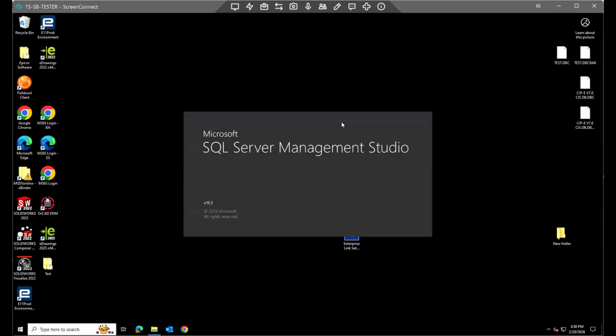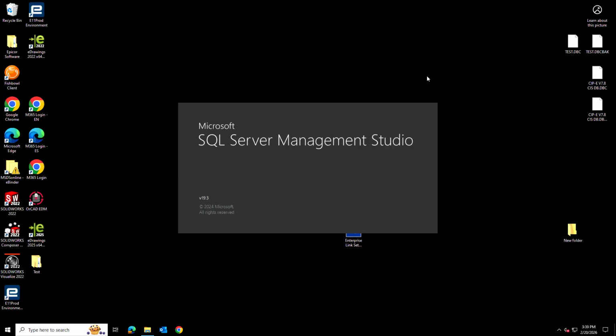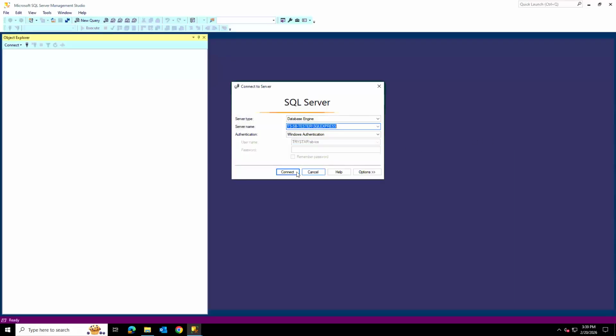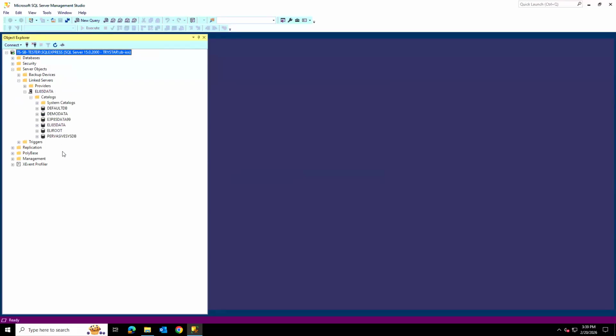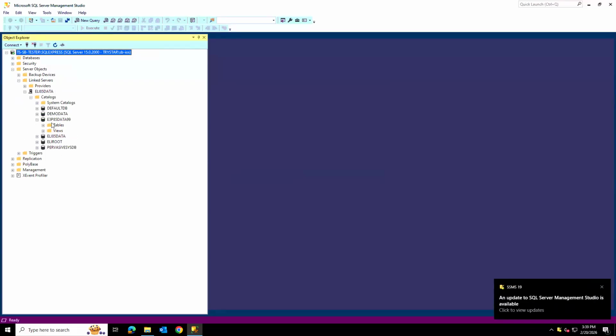I don't see how they're going to be able to pull data off of a linked server because it's essentially just a connection, but we'll see once it comes up here and hear your guys' thoughts on it. The machine's not the fastest either, so there we go, connect. Underneath here, we have the server objects, linked servers. So basically, we have a live connection to the database.